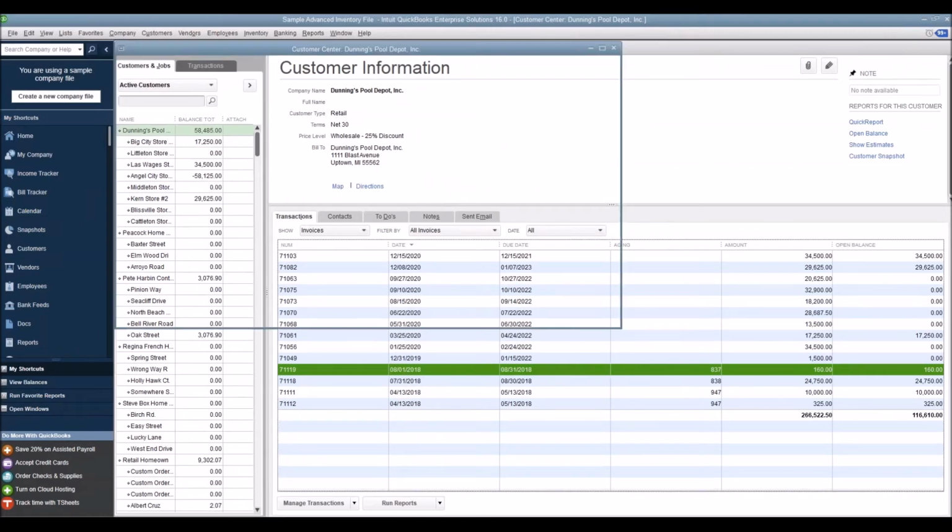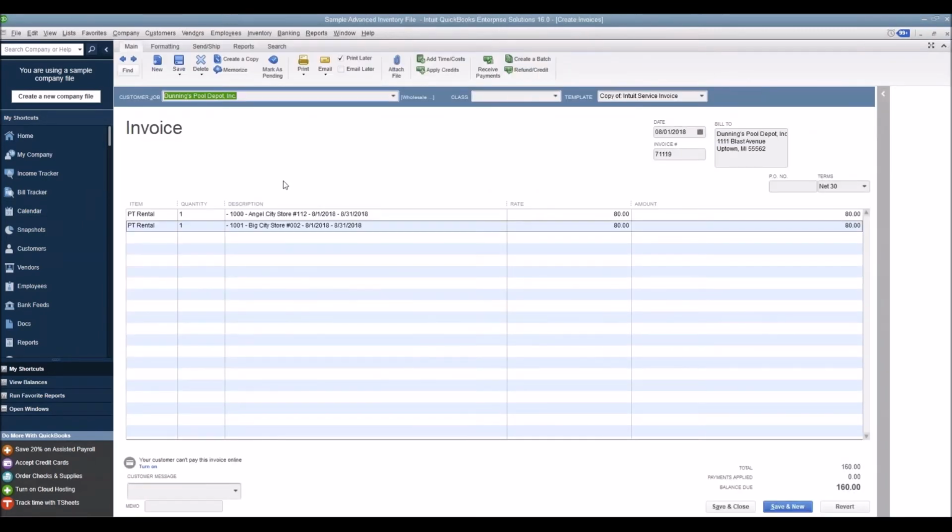When I double click on it, notice now we have Dunning's Pool, the actual parent name, got the invoice, and the description is breaking out which location this line item represents. By doing this, you no longer will need to run a statement against the parent company that would include all the jobs underneath it. So this is very convenient and handy.